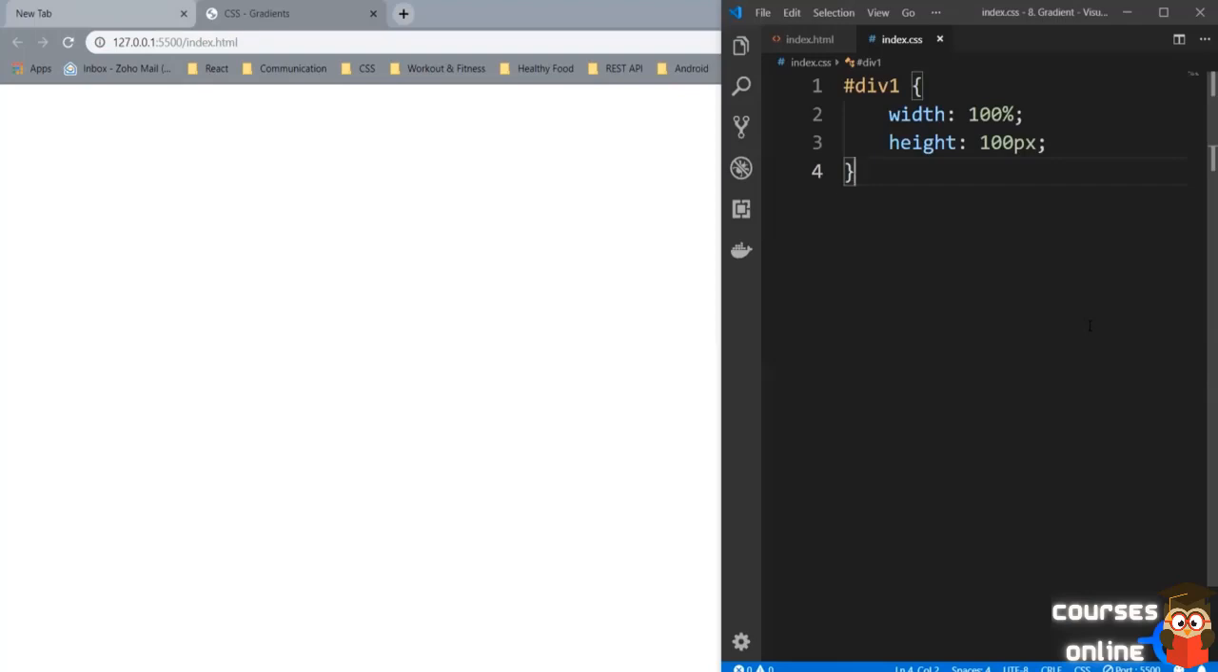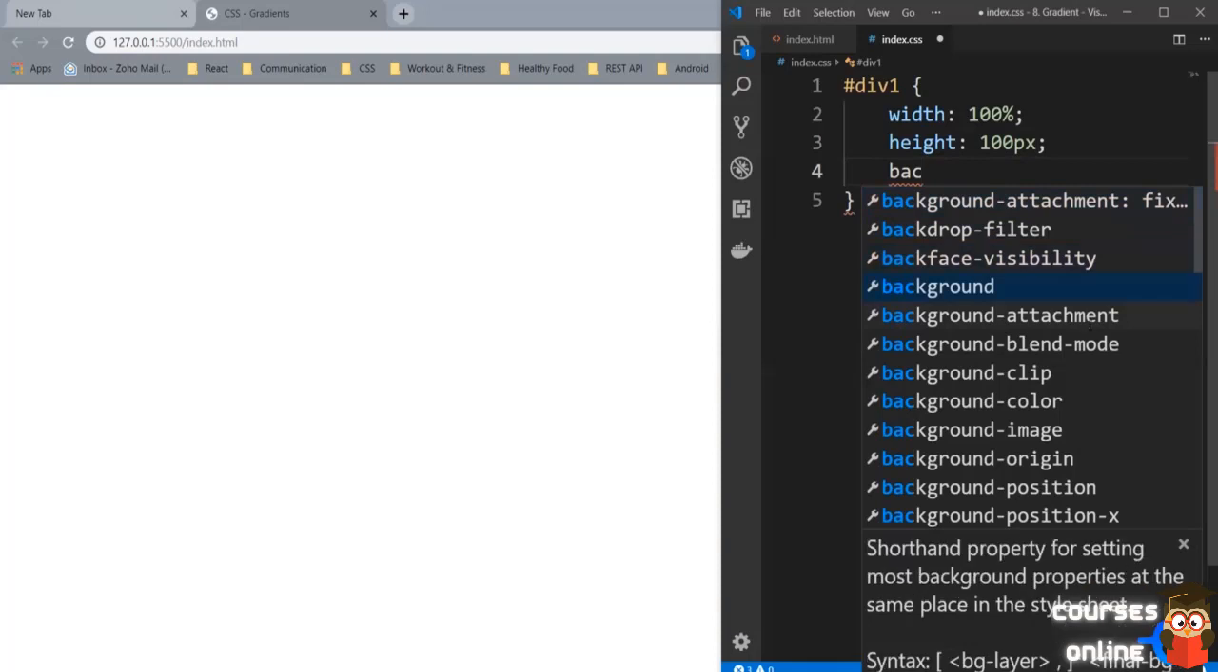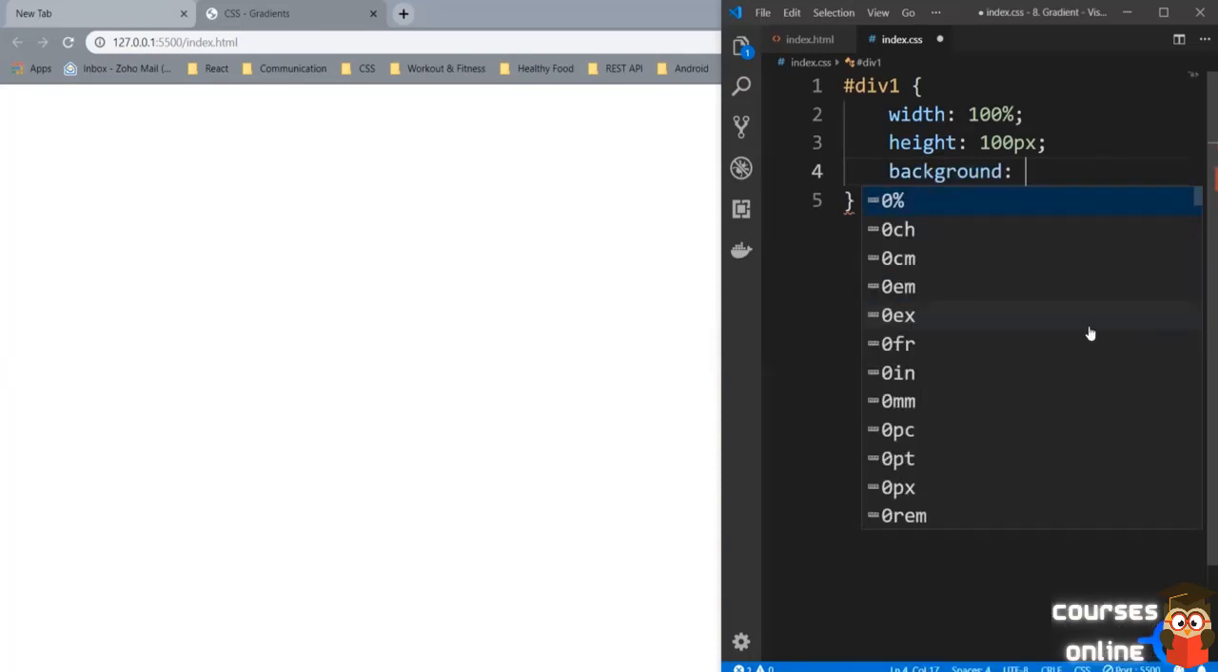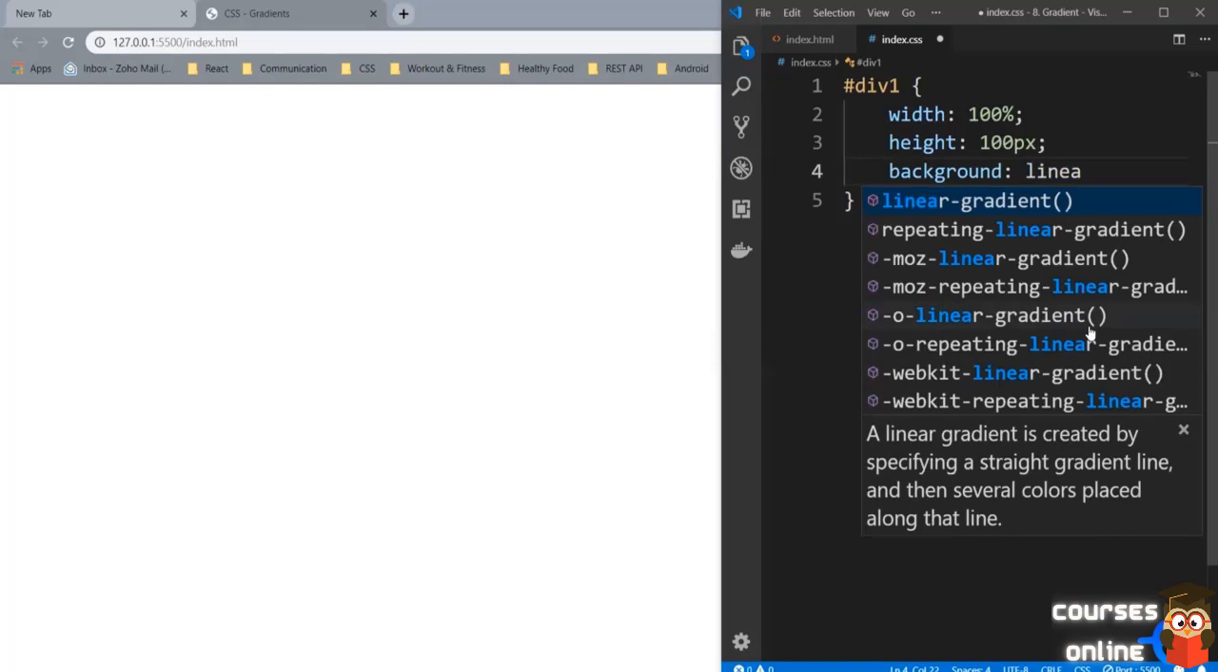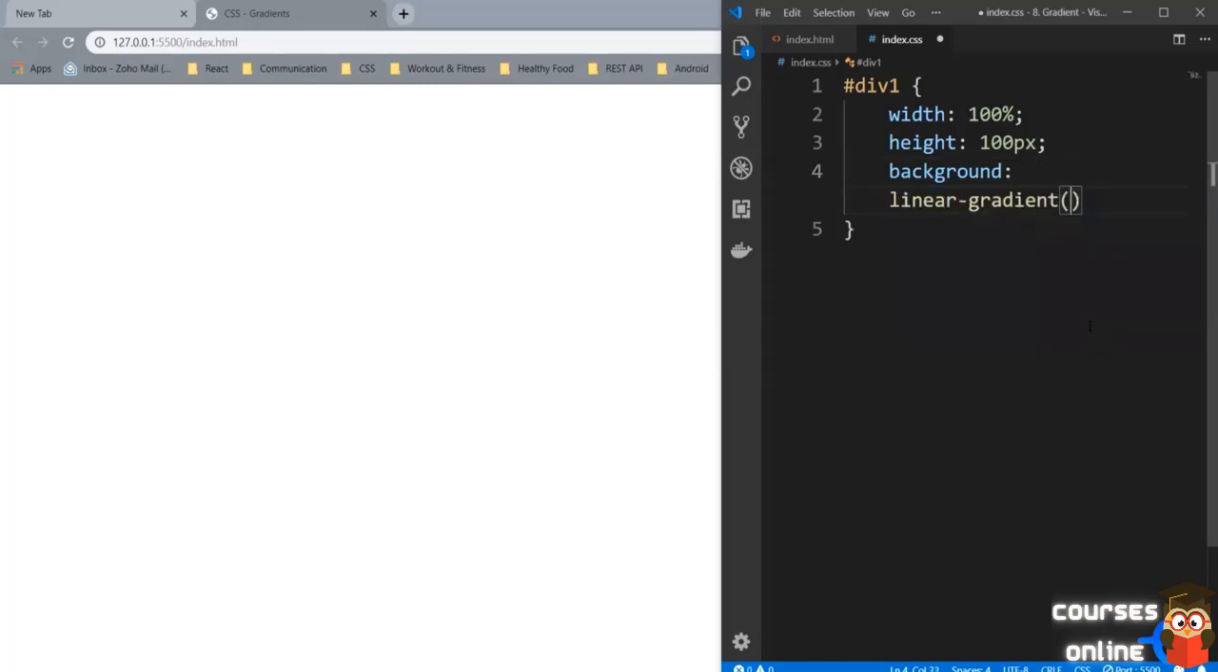Now, to give it a gradient, we can use the background property. So let's just use background. And to give it a gradient value, we will have to use linear gradient here because we are designing the linear gradient right now. So this linear gradient method, it accepts at least 3 parameters. So the first one is direction. So let's say to right. So we want our gradient to flow from left to right.